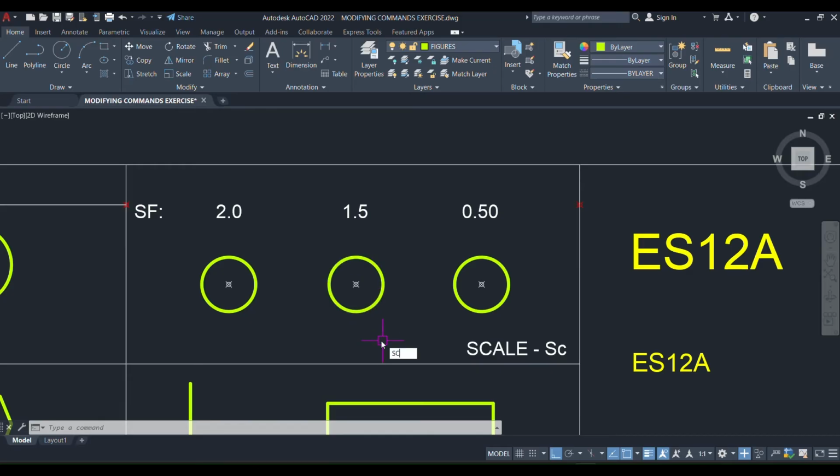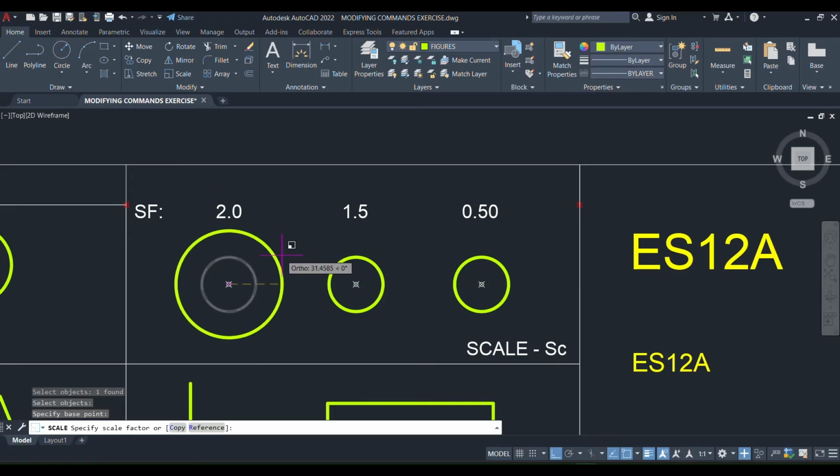Now you can also click on the scale tool in your ribbon. You can also type in SC in your command line. So just type it in and then press enter. Select the object you want to scale. So I'm selecting this circle. Press your space bar or your enter key. Select the base point, which is the midpoint or center point of your circle.